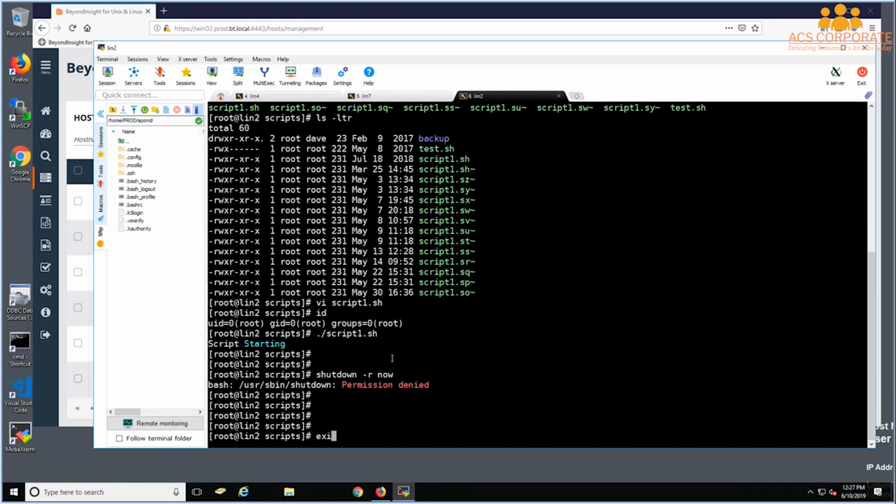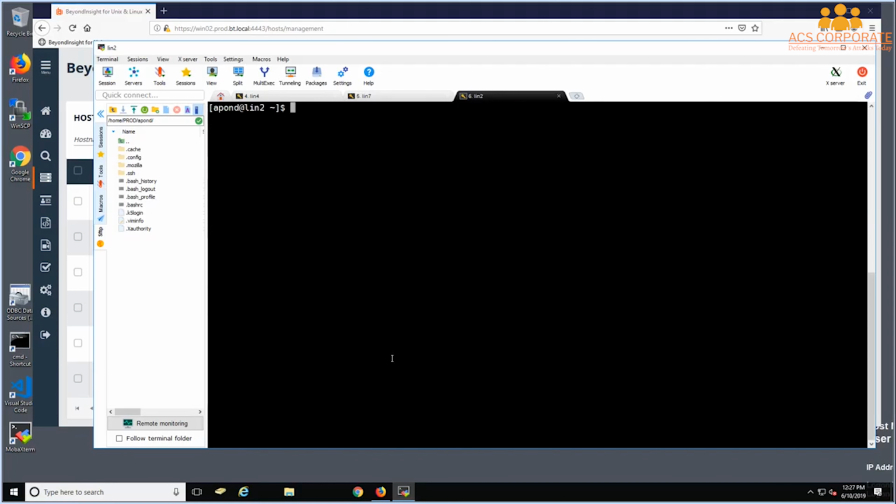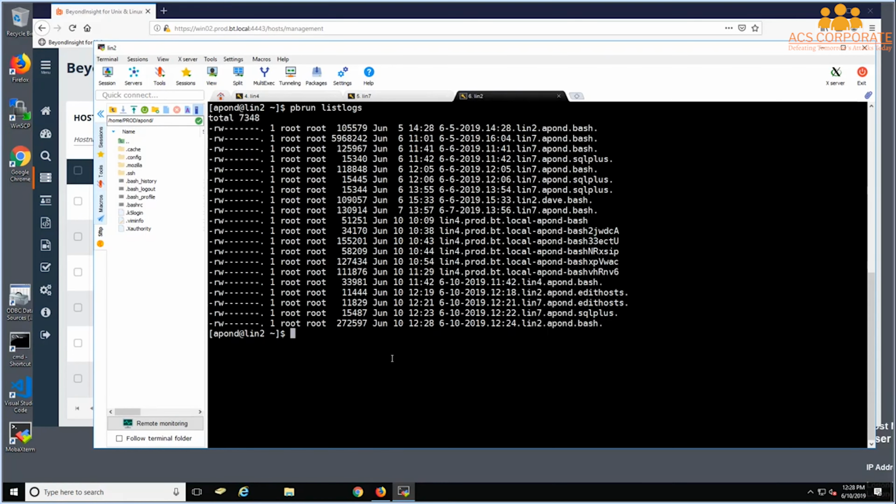Now let's exit and take a look at the audit trail we've left behind. We can look at this both from the web UI as well as from the command line interface. Since we're already here, we'll start with the CLI, and then we'll take a look in BeyondInsight for Unix and Linux. So I'll do a pb run list logs. This shows all the logs that are held out on my policy server. This user is in the audit group, which allows for these commands. So let's take a look at the bash command.